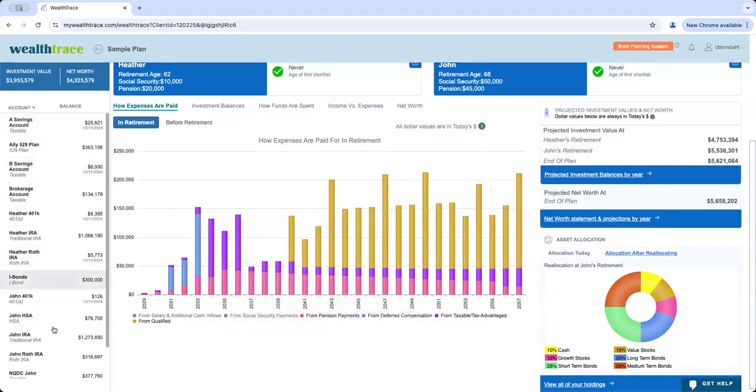And over on the left-hand side over here, you can see all the investment accounts that are in this plan along with the balances. The accounts that show a date below the balance are the accounts that are linked through Yodlee, and this date will indicate the last time that the account was successfully updated. We will talk more about Yodlee and linking accounts a little bit later in the webinar.